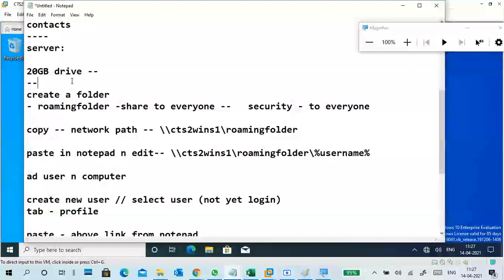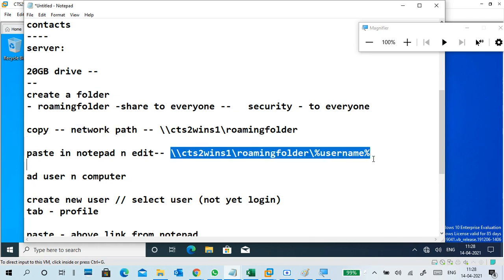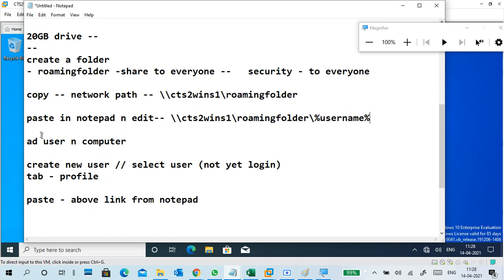Create a 20 GB hard disk, better. 10 GB is also okay. Create a folder, share it to everyone, with security also to everyone, and give the network path. Okay, copy the network path, paste it and change it like this.